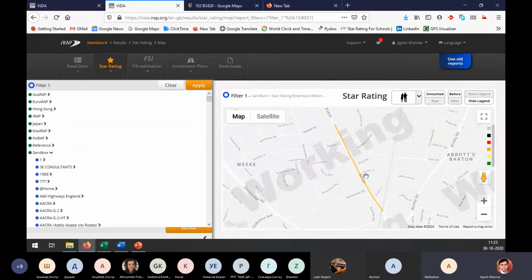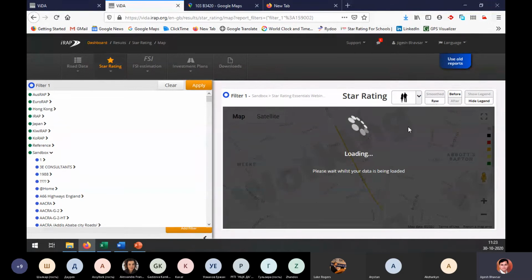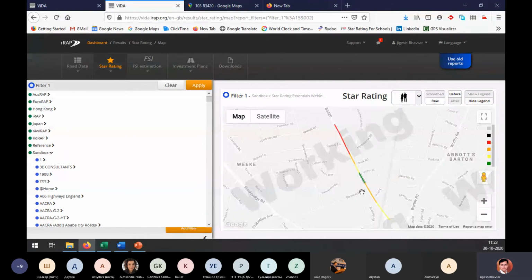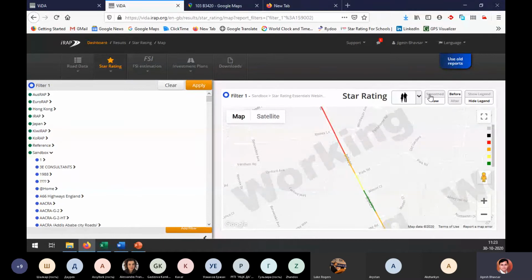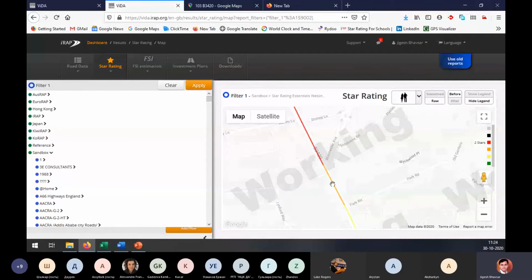So I just updated the map for pedestrian, and then there are more options like smoothed star rating, raw star rating. I just click on raw star rating depending upon the length of the road and the data. Yeah, so here you see different star rating for pedestrian, and you see raw star rating map. Some of them are different colors and different star rating.